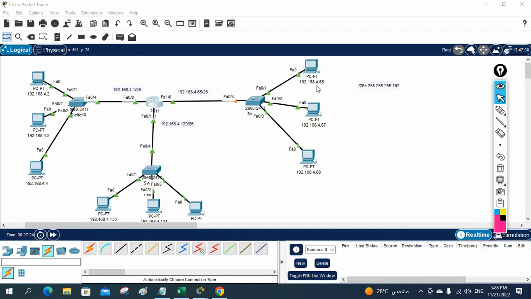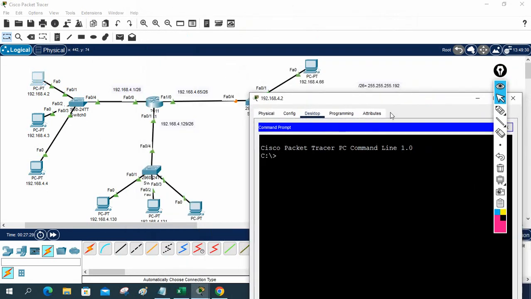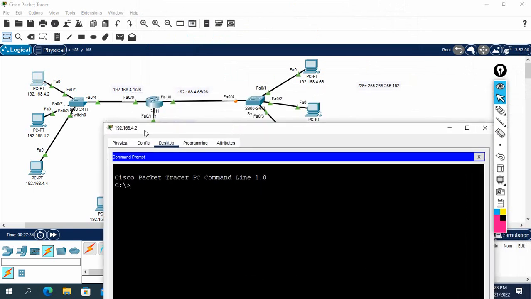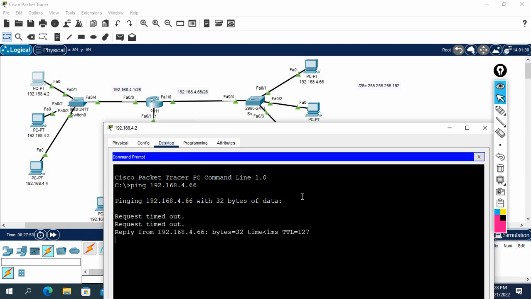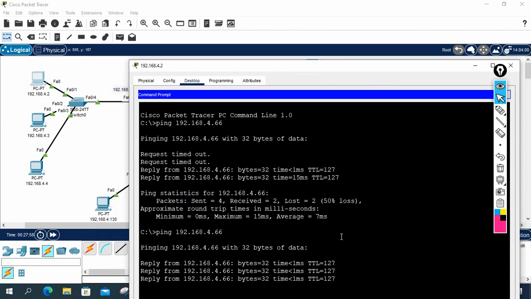Now we can check whether our machines can communicate or not. We can ping this 4.66 from here. So I will go to this machine. Okay, this is my machine. I am going to ping from 4.2 to 4.66, so I will ping 192.168.4.66. Let's see if it will work or not. Request timeout. The first packet will be dropped because of the ARP. After that it will start working. Yeah, it is working perfectly. Okay, let me ping again. If you see, it is working.